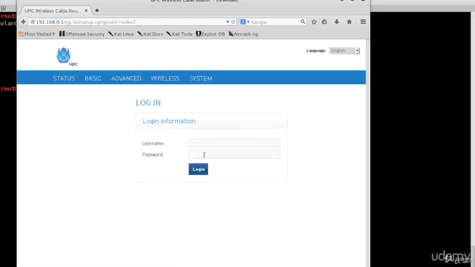Now, routers come in with a pre-specified username and password. You can check what the default username and password are, and then I highly recommend you change them after that. Usually it's written in the manual. So check the manual, see what the default username and password are, and then you can log in.